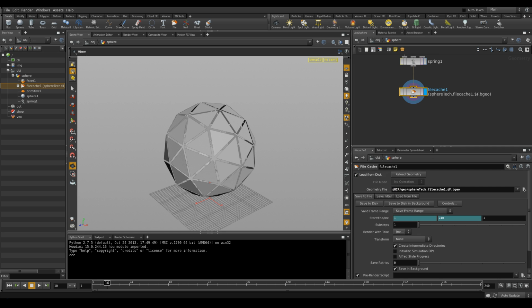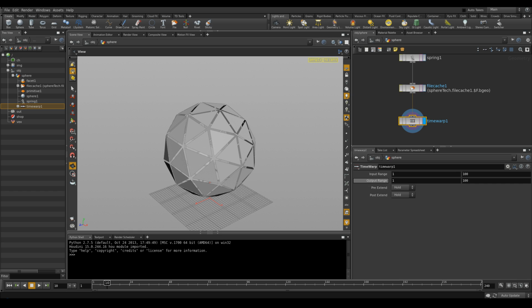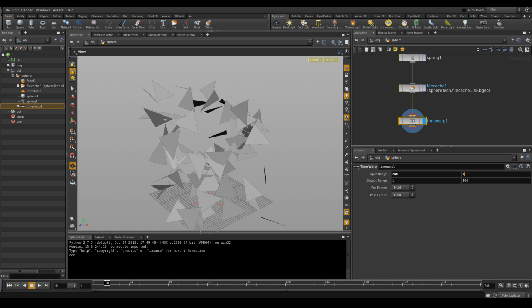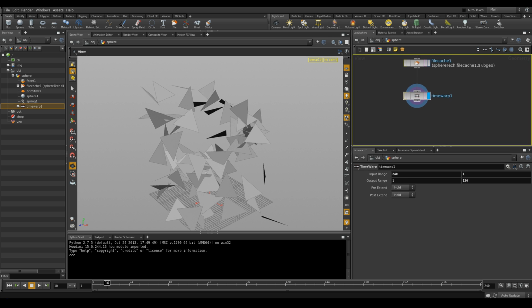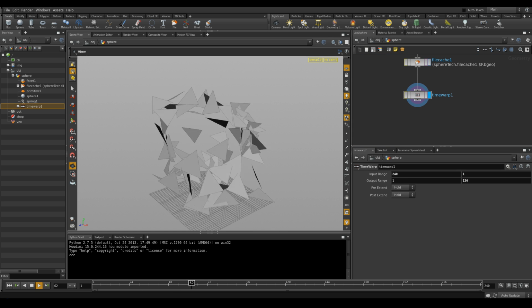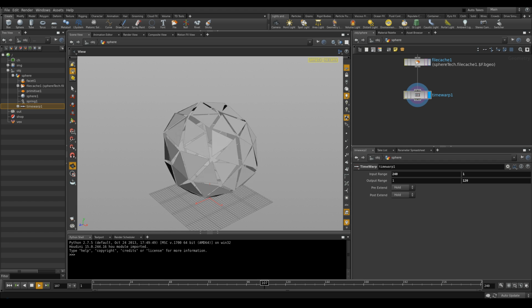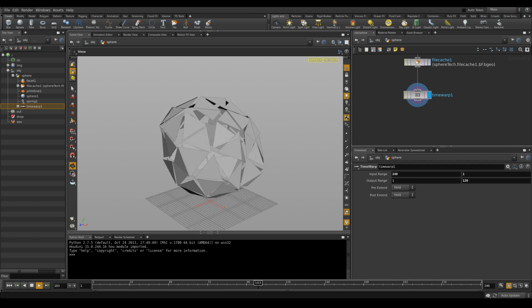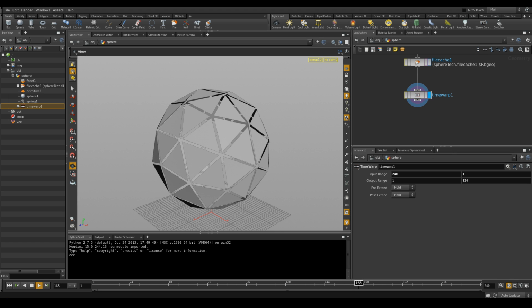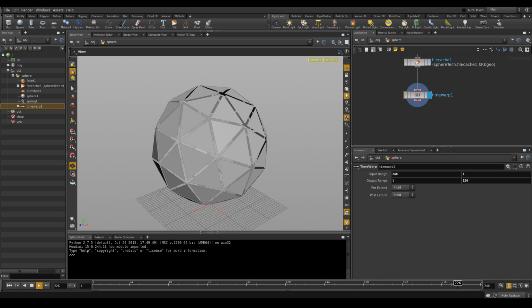Okay, now load the geometry from the disk here and add a little time warp to invert the animation. So let's put in the input range 240 by 1 and in the output range 1 to 120. So here we are. We have a nice sphere construction here. Activate the 24 frame by second. Okay.